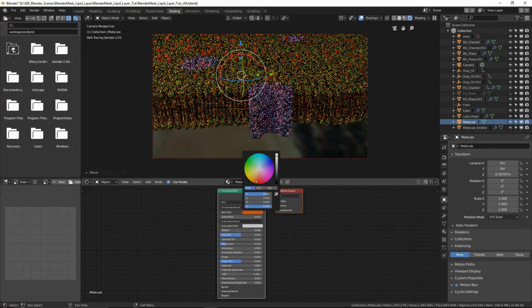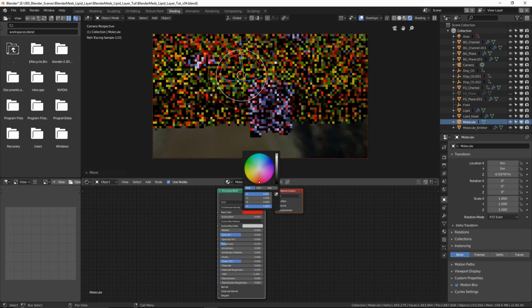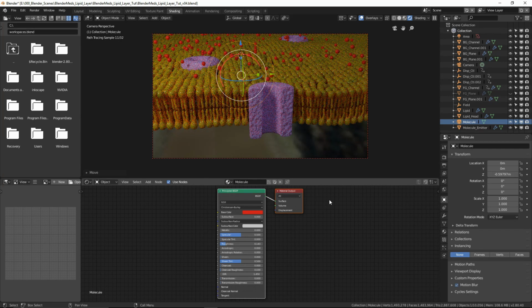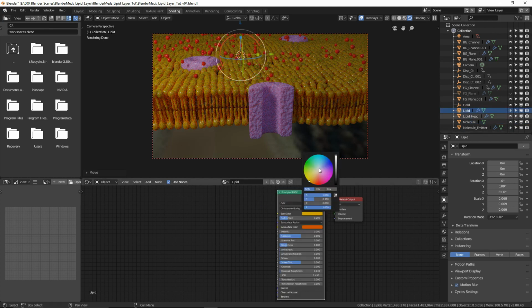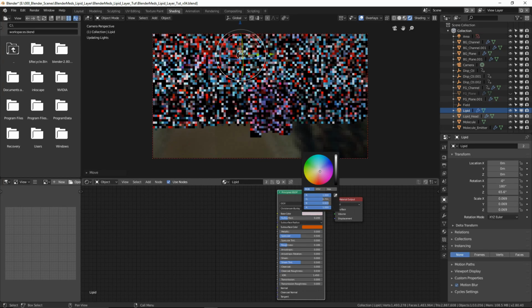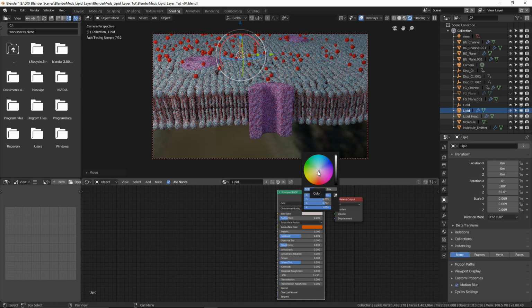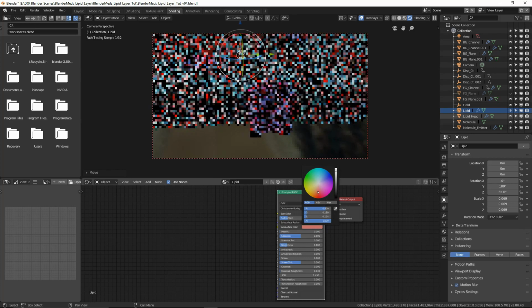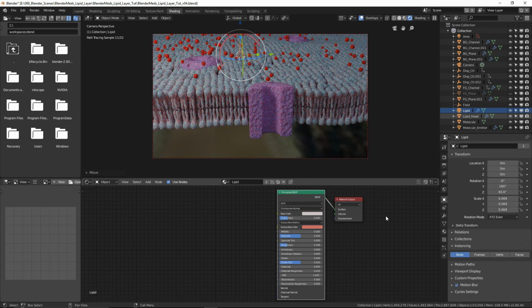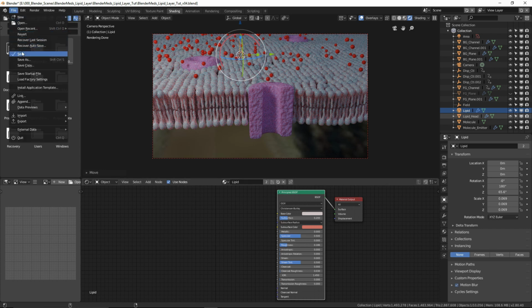What colour do I want? Let's make it red for now. Okay, not digging the lipids. I'm going to work on those a bit more. Go for more. Oh, that's a bit better, something like that. Okay, that's okay. Right, save the scene.